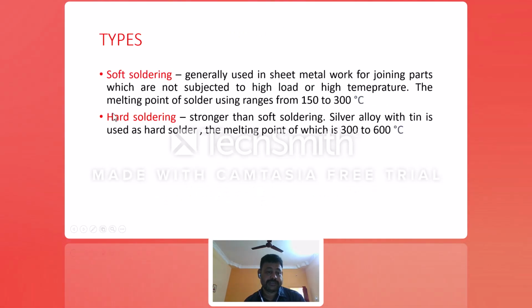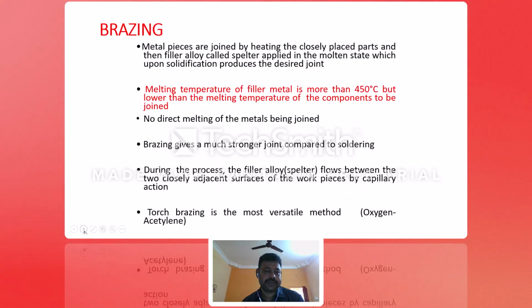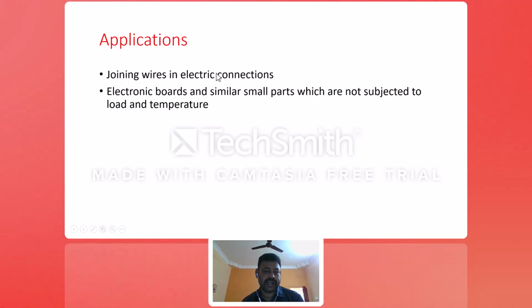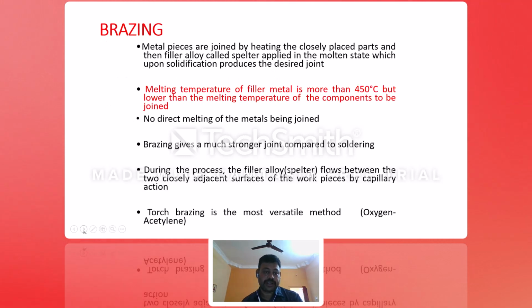You have different types of soldering, soft soldering and hard soldering. The only difference is the temperature. Around 152 to 300 degrees centigrade is the melting point. If the melting point goes above 300 degrees centigrade, it is called hard solder. You have a lot of applications, joining wires in electronic connections, electronic boards. Then coming to brazing application, brazing is also like a soldering process.